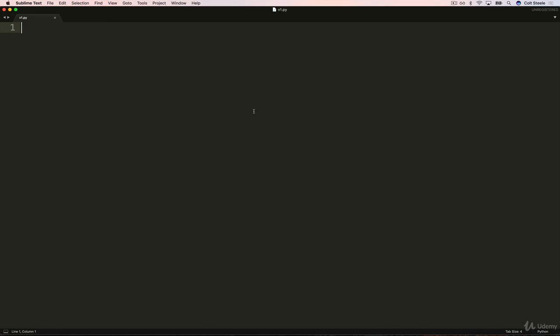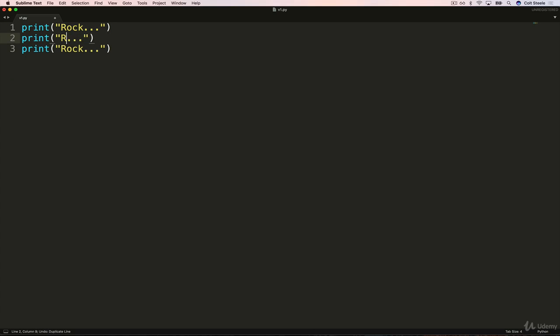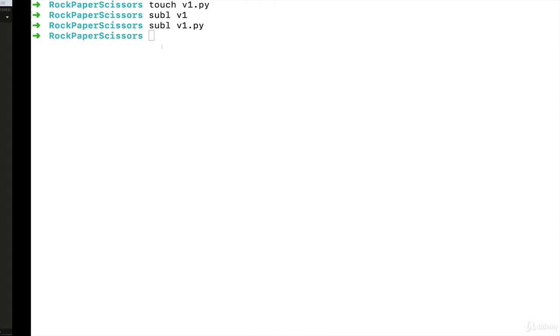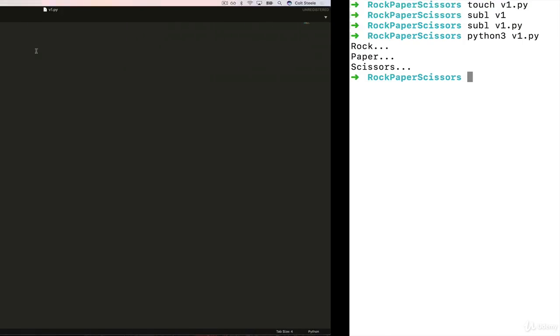Okay, and let's start by printing a simple print statement that just says rock, and let's do a couple of those. In Sublime, I'm using a shortcut to duplicate, Command-Shift-D, and we'll change this one to paper, and finally scissors. Let's just make sure things are working. So that's python3 v1.py, and we get our 3 print statements.